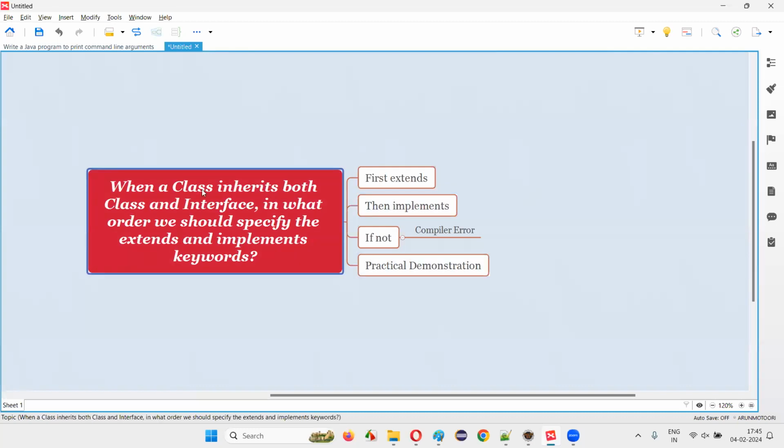First this child class has to inherit from a parent class, and then we have to make this class a child of the interface next. First extends will come, then implements we have to use. First we have to make this class a child class of the class, and then a child class of the interface later.